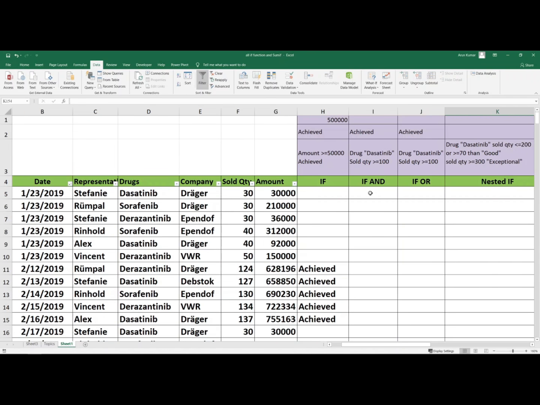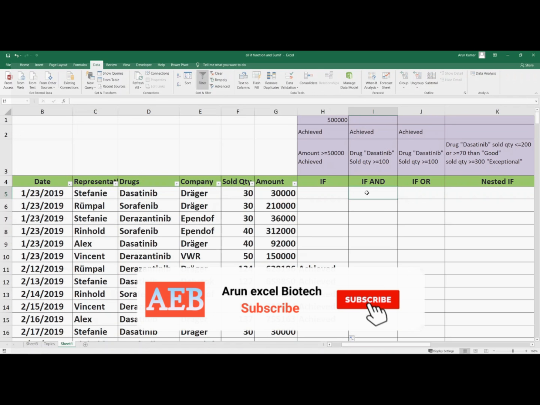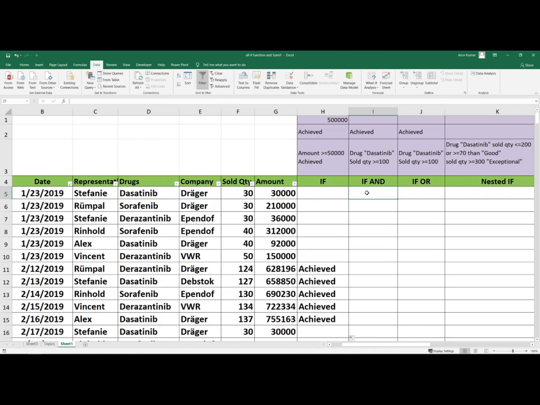Now we look at our second condition, that is the if and AND condition, where we are using the if function with the logical AND function. So let's have an example. If and AND function, this function we are using when we have given two criteria and both criteria must be fulfilled. Here we have given a drug dasatinib as a first criteria and sold quantity equal and greater than 100. If value is true, then we need answer as achieved.